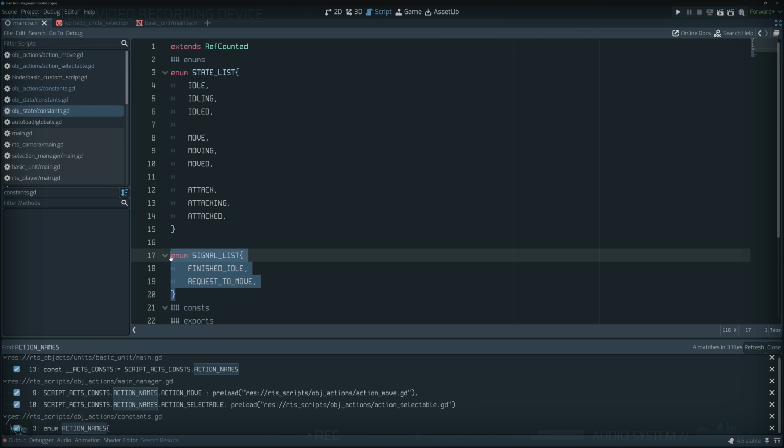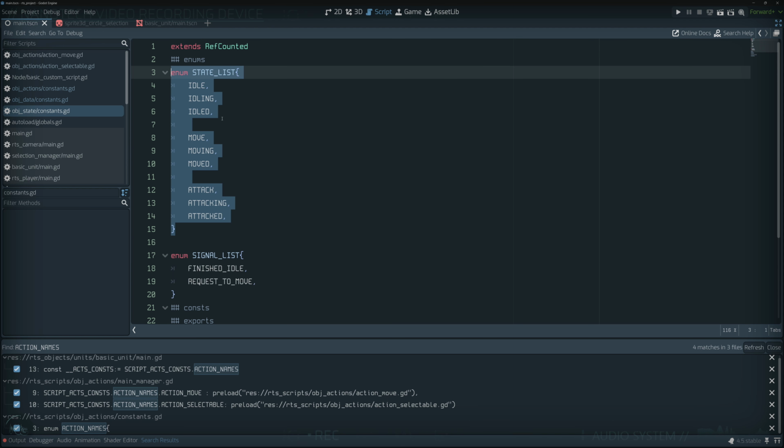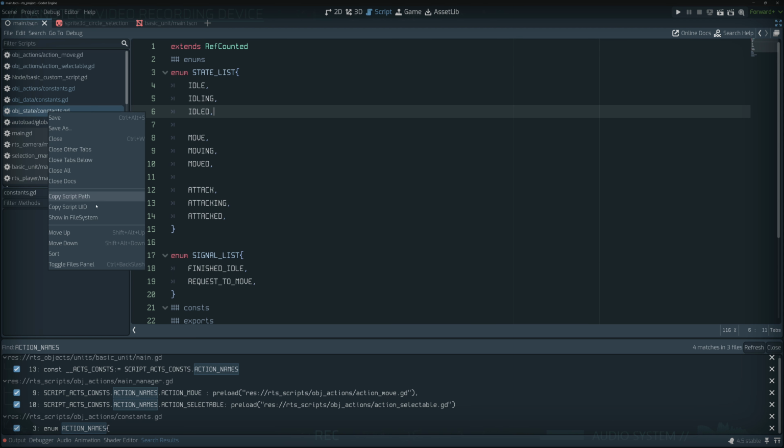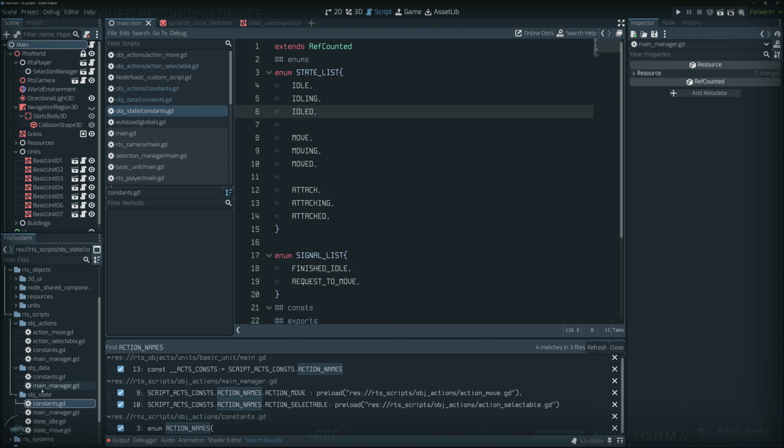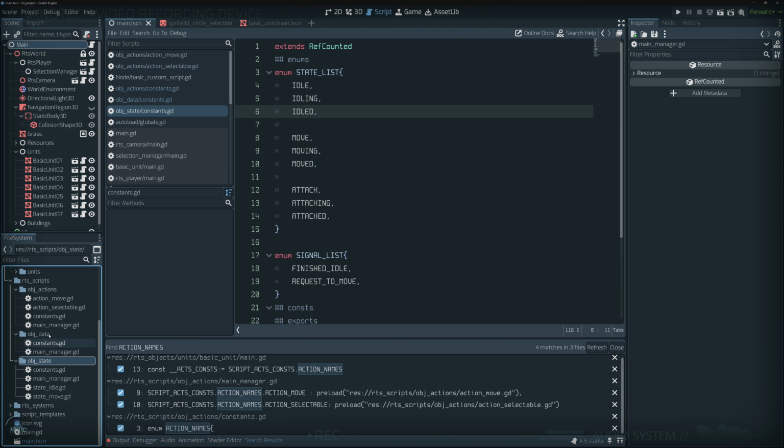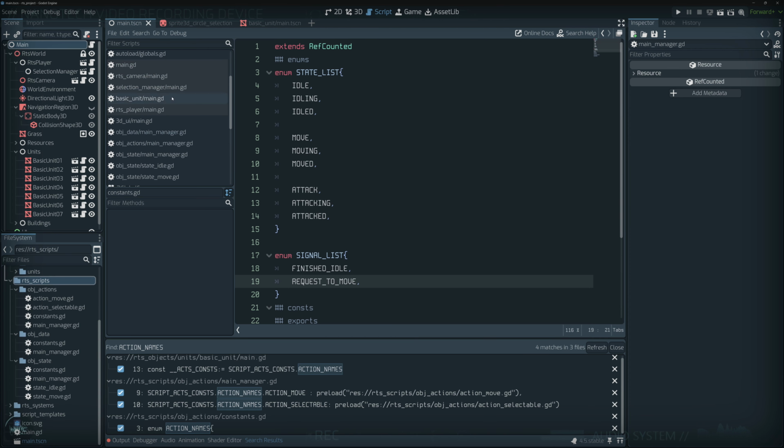As you can see here we have these signals and these states, and if I try to show you here, this is under our object state constants under the RTS scripts. So this just handles that. So these are all the changes for the constants. Now let's jump ahead to our object.